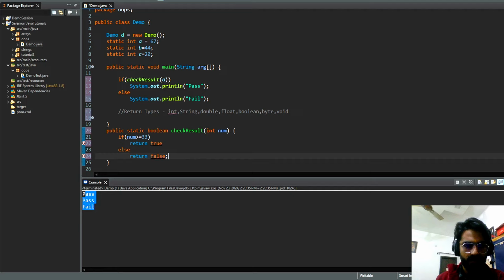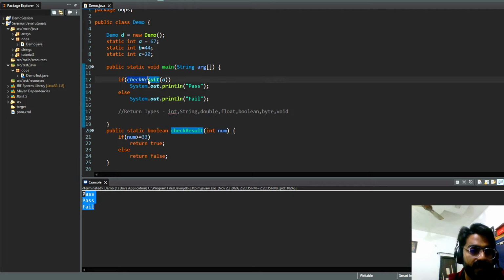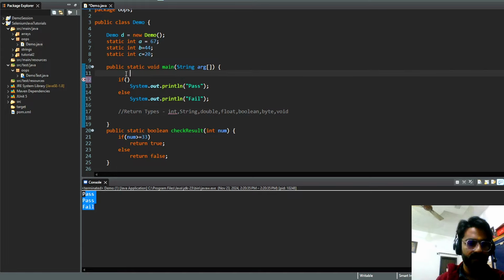return false. Okay, so now what I did is I just created a method which will accept a parameter as an integer value and will perform the function, but it will return a boolean value. Okay, and that boolean value will be the output for this. In a simplified way, if I have to write this, then it could have been written like this as well.